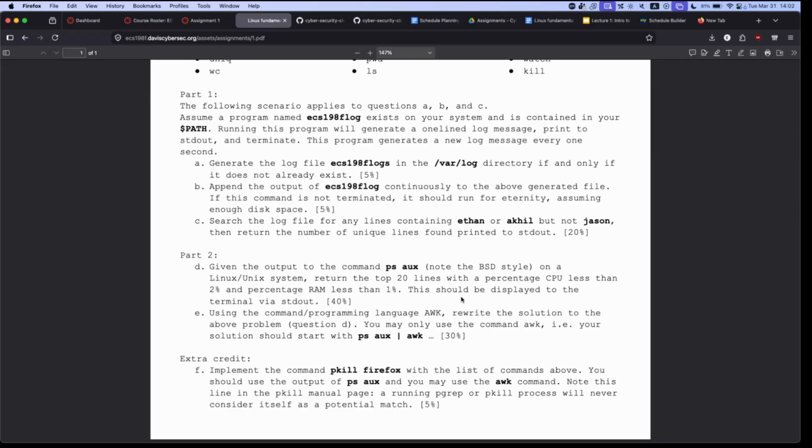And if you can run them, specifically for part 2, because ps aux is available on all Unix and Linux systems, I want you to actually run the command that you wrote and show me that this actually returned what I asked for: the top 20 lines with percentage CPU less than 2% and percentage RAM less than 1%.